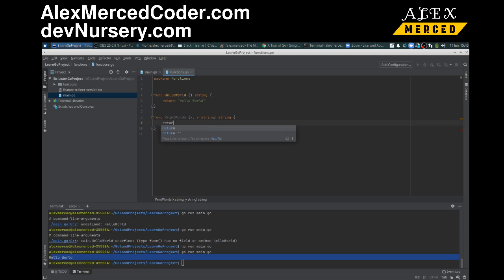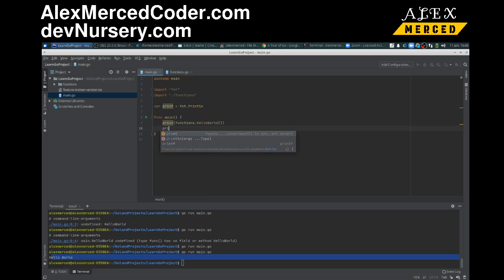Then what it's going to do is return x plus a space plus y. I should get rid of the quotation marks over here. I don't want the string x, I want the value of x. Okay, and that's how that will work. So now if I go back over here and do functions.PrintWords, then we can put in two words in here.